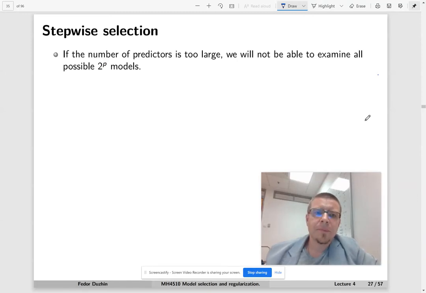So one problem with stepwise selection is that if the number of predictors is too large, then we simply do not have enough computing power to examine all the possible models. In the previous part of the lecture, we saw 10 variables and 1024 possible models for best subset selection, right? But with 20 or 30 variables, it's simply too many.